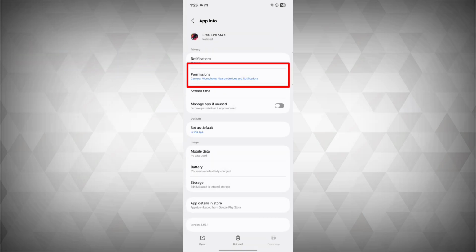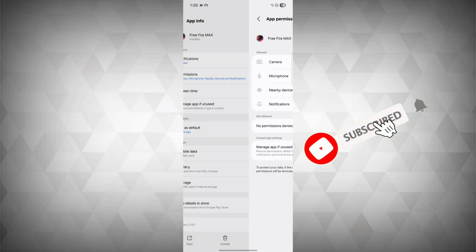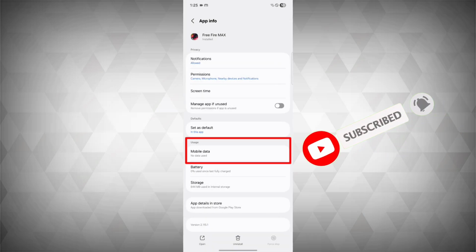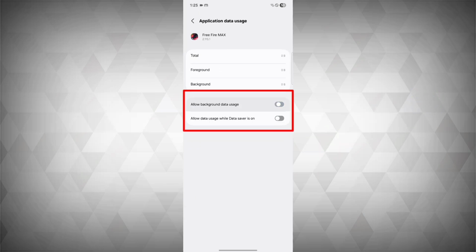Go to permissions and enable all the necessary permissions. And make sure this manage app if unused is toggle off. Sometimes this is the reason for the error. Now go back. If you are using mobile data, then tap on mobile data and make sure these two are enabled. Go back.